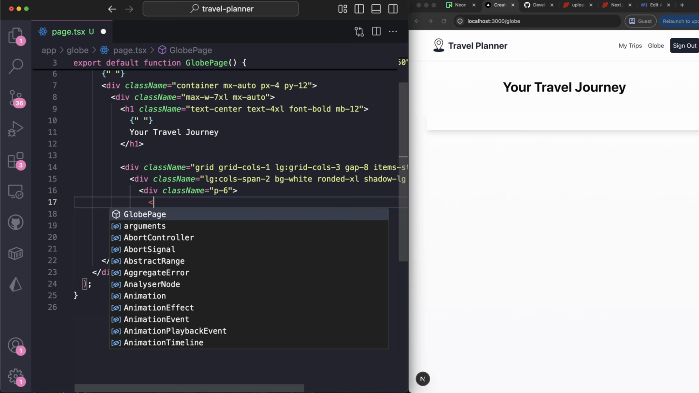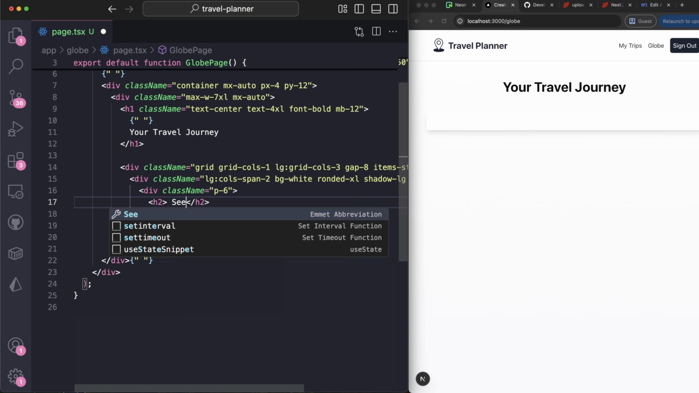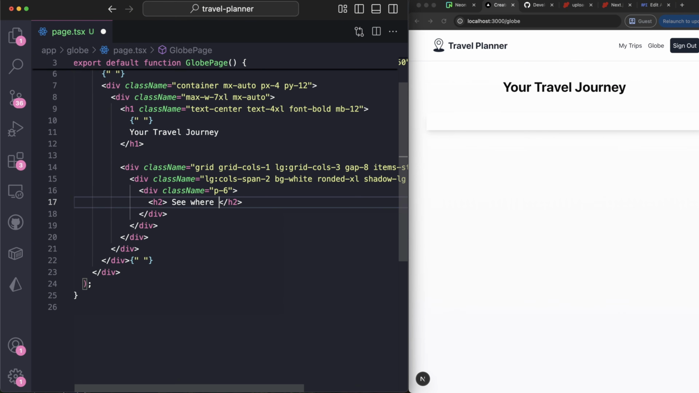Then we're going to put a title: See where you've been. Like a mysterious text. We're making this bigger as well, so text-xl. The font will be semibold.